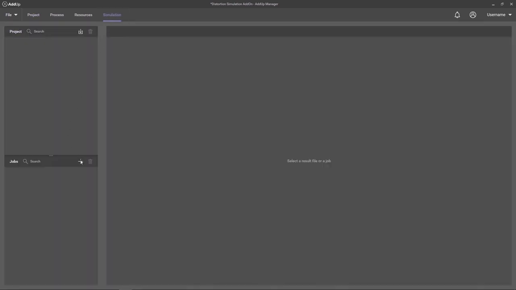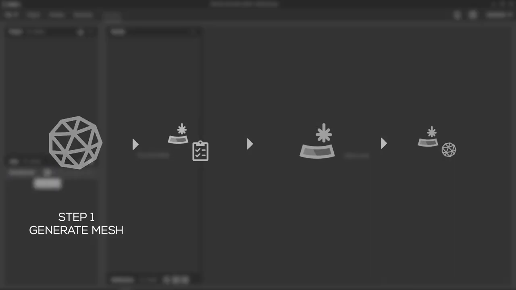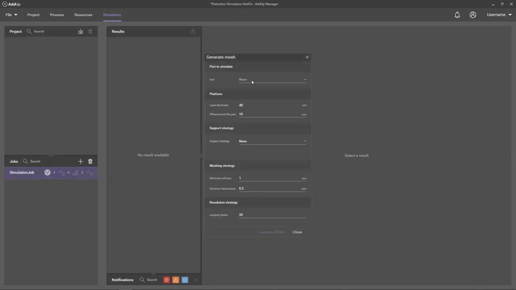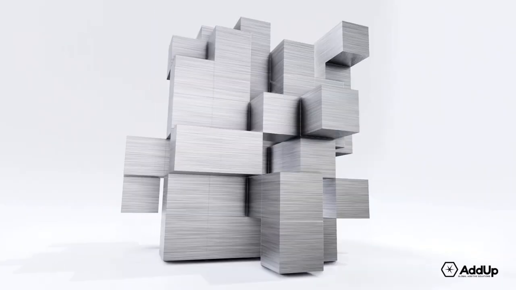new tool. The first step is to generate a mesh that will serve as input for the simulation. Let's select the hydraulic block and set the offset to 8 millimeters. Different methods of support management are available. In our case, no support is needed. The minimum cell size in millimeters can be changed.